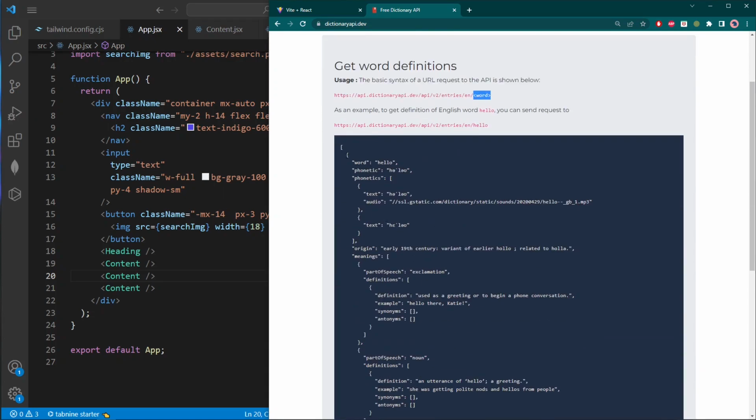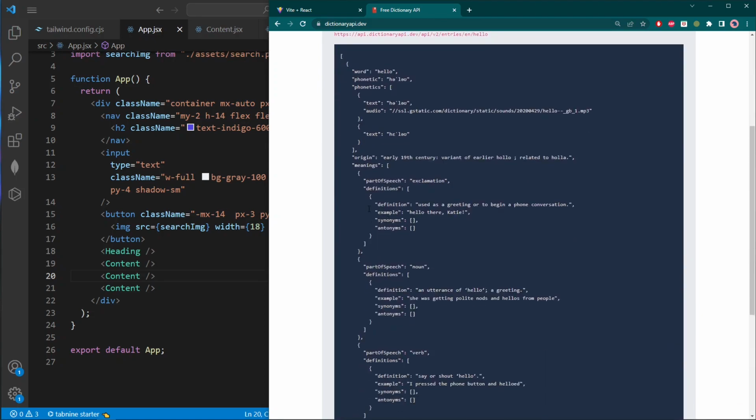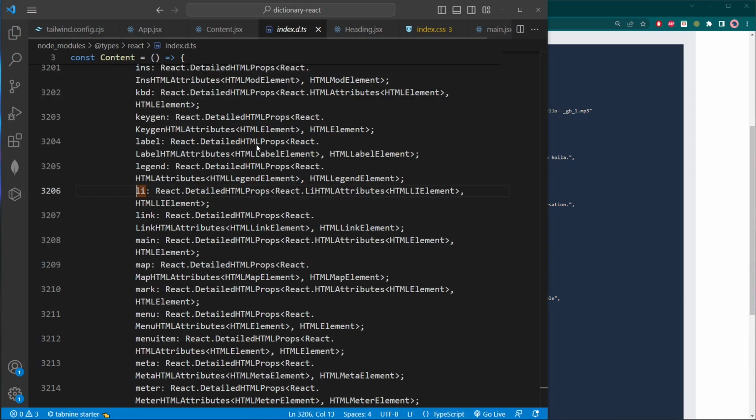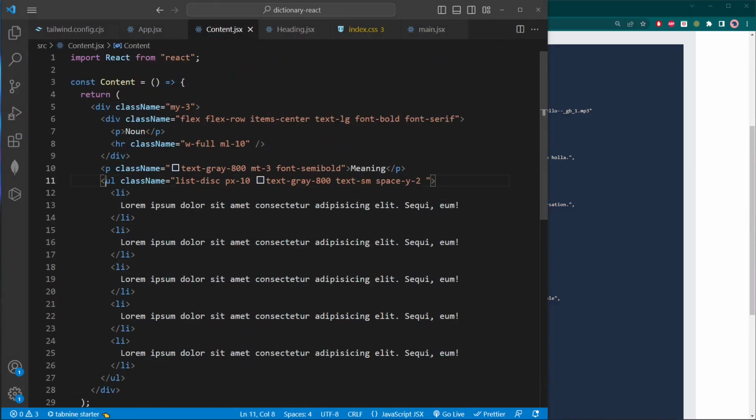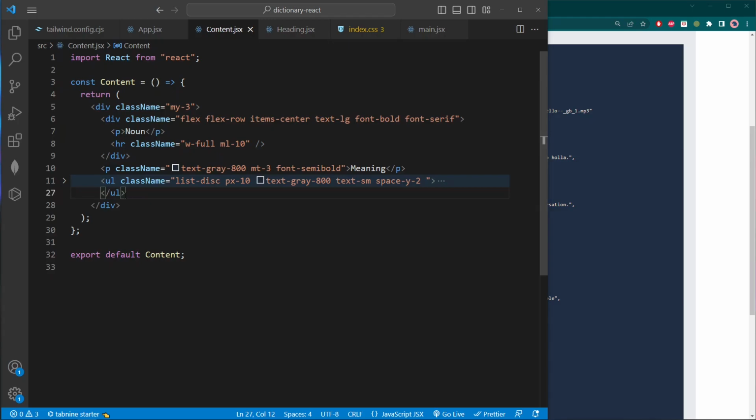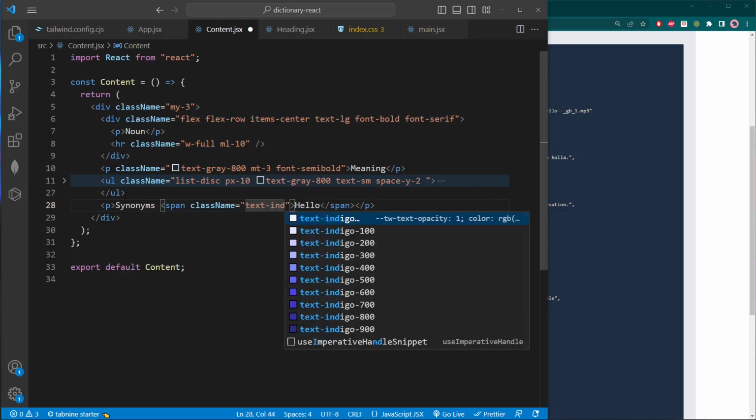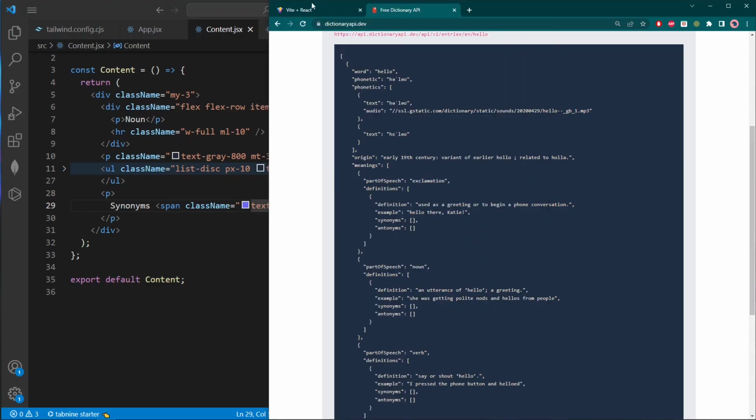So it's going to contain an array, and what we are basically looking at is the meanings here. The meanings can be an exclamation, definitions, the synonyms. Oh, and I think in our content here we forgot to include synonyms. So after the UL here, we actually have to display synonyms, right? And then I can just have one here and say it's a hello, and text and style, and do some indigo 500. Go back in here.